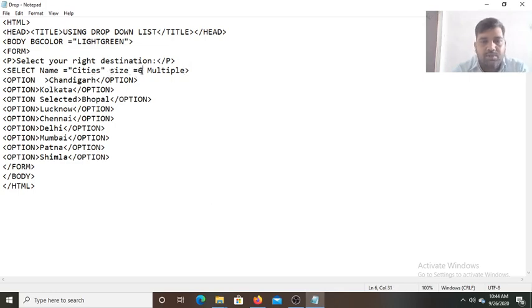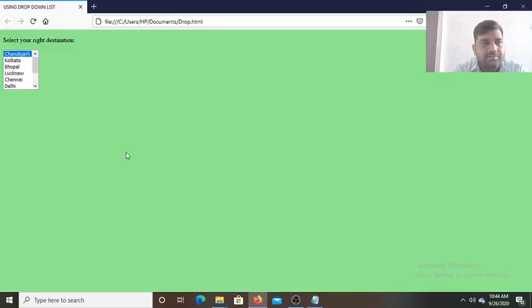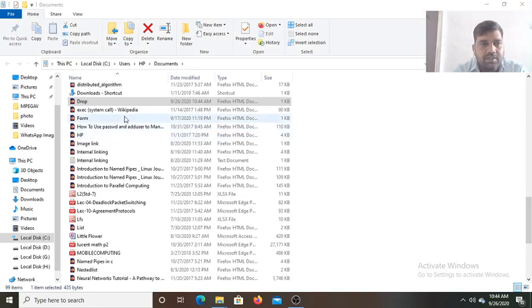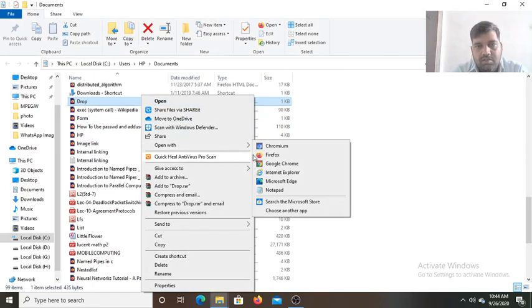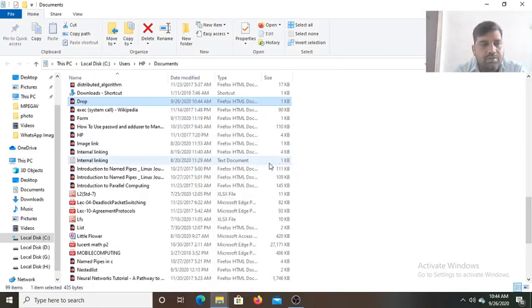Let me remove this size attribute first, then we'll see that. Okay, now this is removed. Now let me save it again. We refresh it now also. So we have to close it and we have to execute it again here. Make a right click, go on the Google Chrome. Now you see this tab.